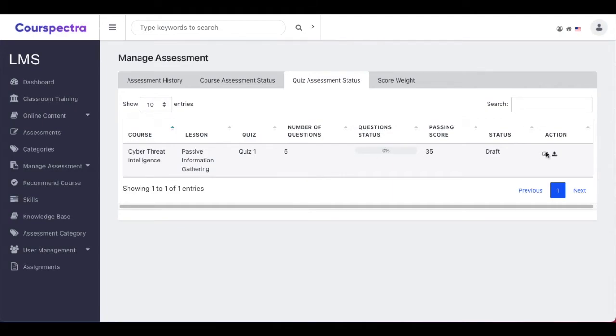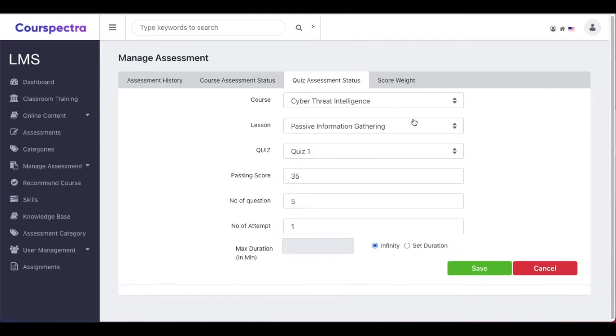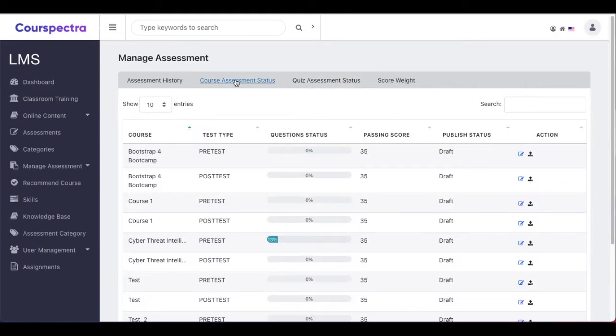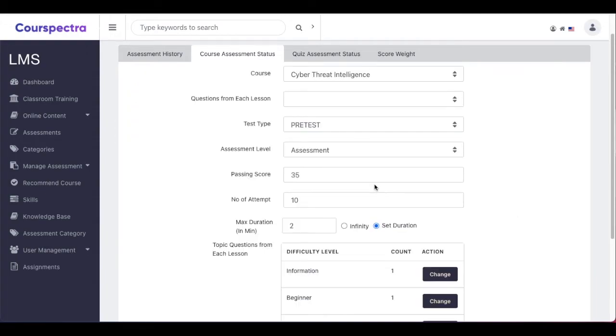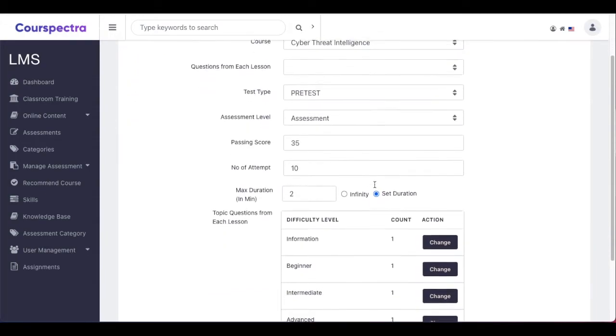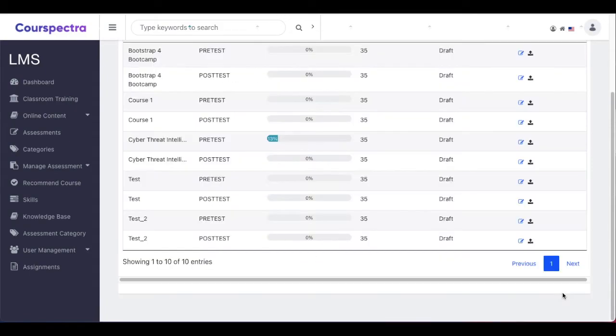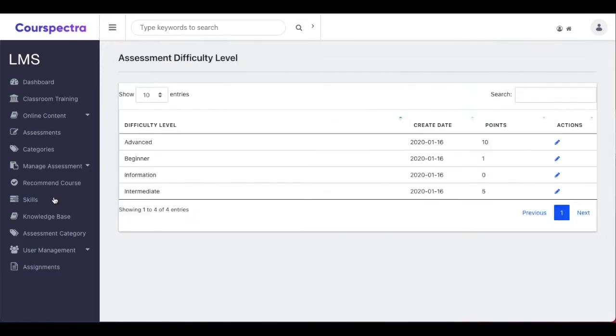You can click on the edit button and change the maximum marks, number of attempts allowed, and even time duration for each quiz. On clicking on course assessment status, you get a list of all the assessments for each course, and you can edit the assessment the same way as in quiz, where you can add question, maximum marks, number of attempts, and time duration. Now the second aspect of assessment management is difficulty level, which can be set, and dynamic marking can be done based on this by assigning different marks to questions based on difficulty.